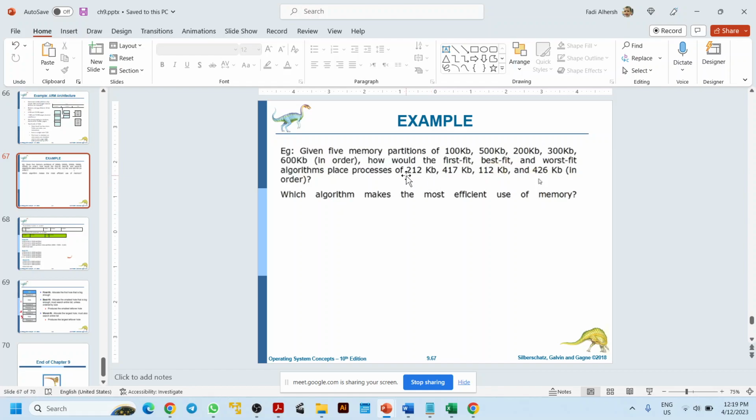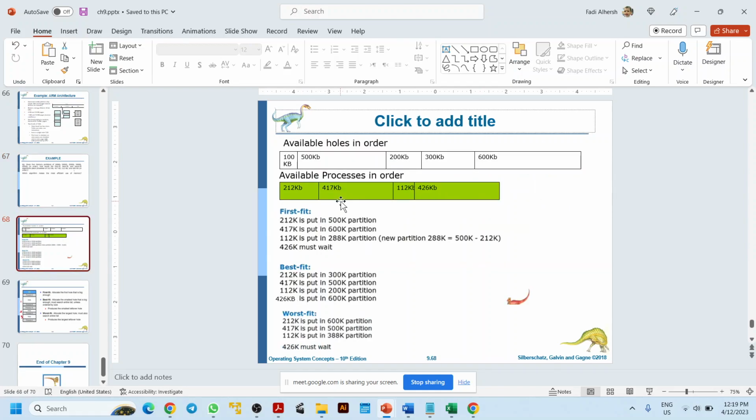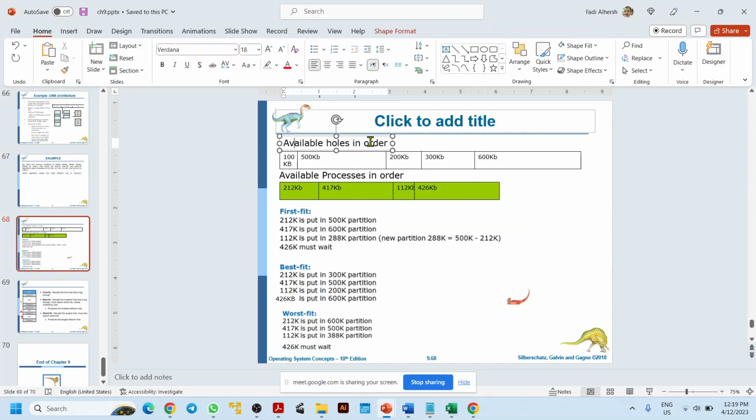The first one, I will order this. I designed this for you because it's easier for you. So we have the available holes in order. I put it here. This is in order: 1, 2, 3, 4, 5. So we are ordering the free holes, and these are the available processes in order.